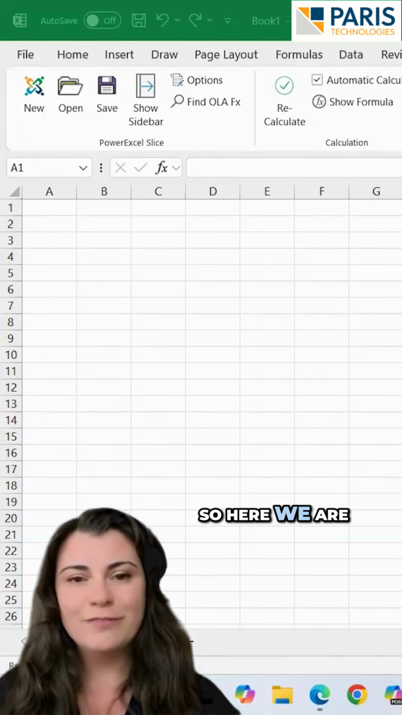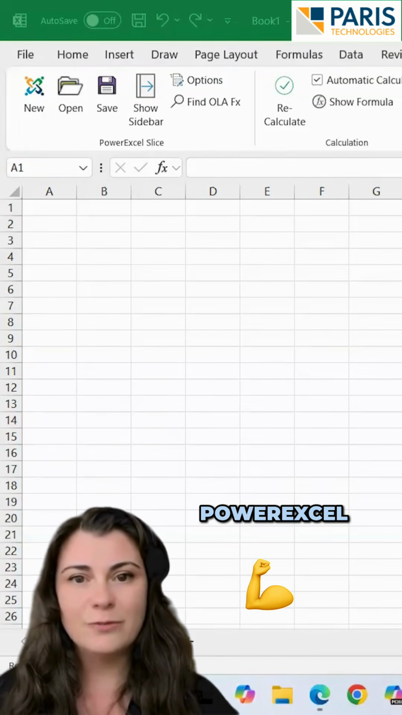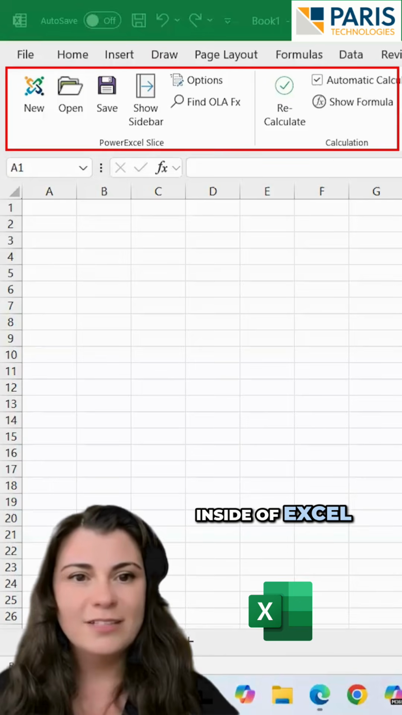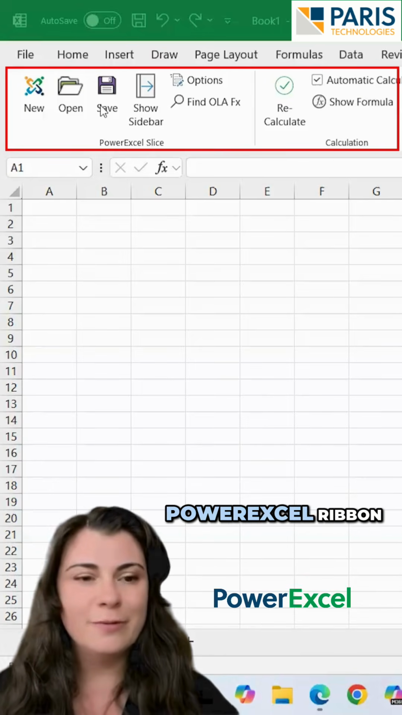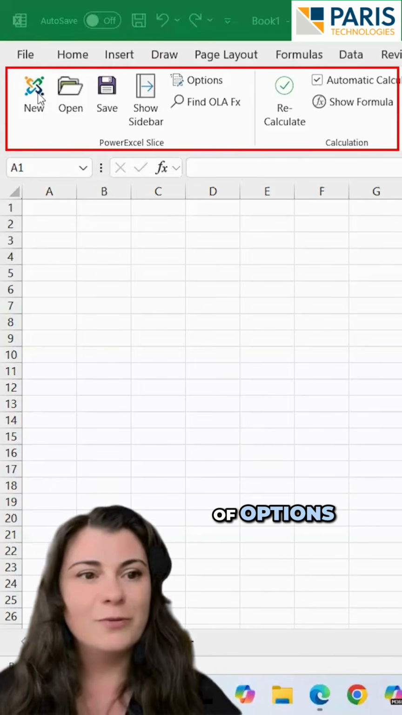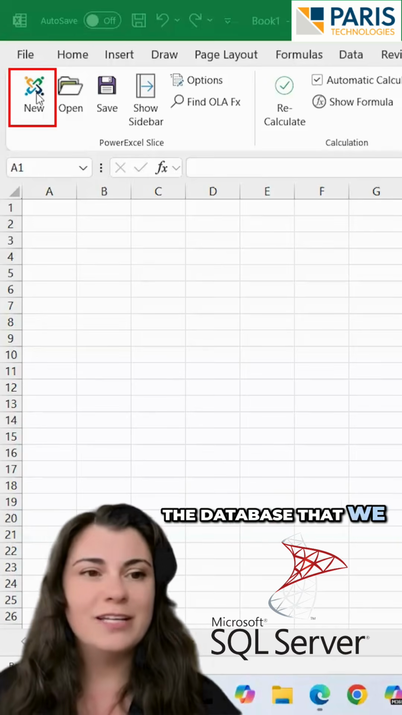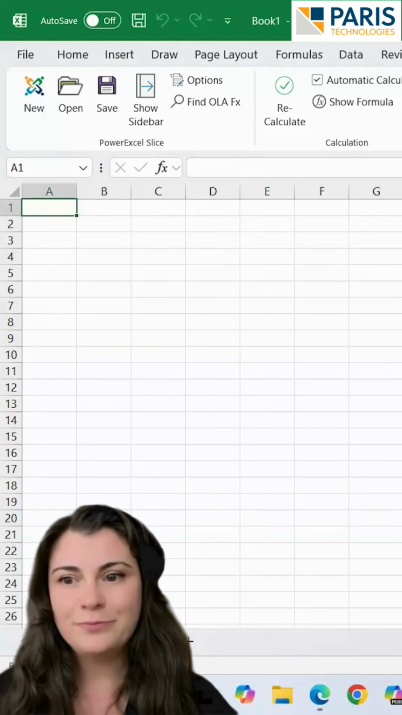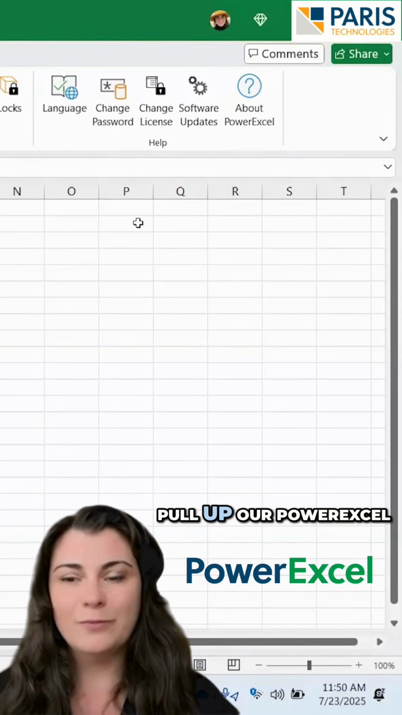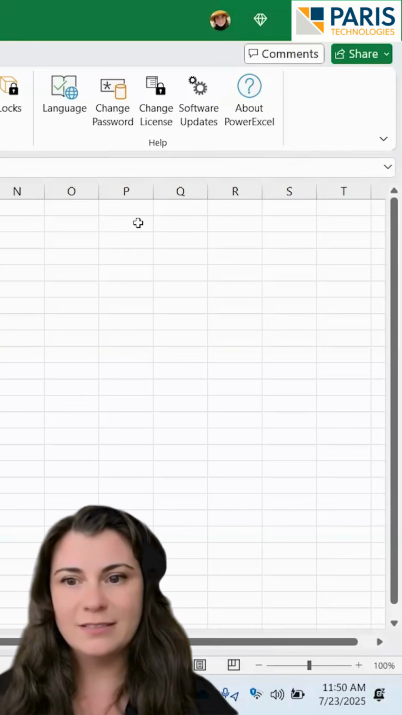Okay, so here we are. I've jumped over to Power Excel, which is an add-in inside of Excel. And this is the Power Excel ribbon, gives you a ton of options. And what we'll do in order to see the database that we created is we'll select New, and it's going to pull up our Power Excel on the right-hand side.